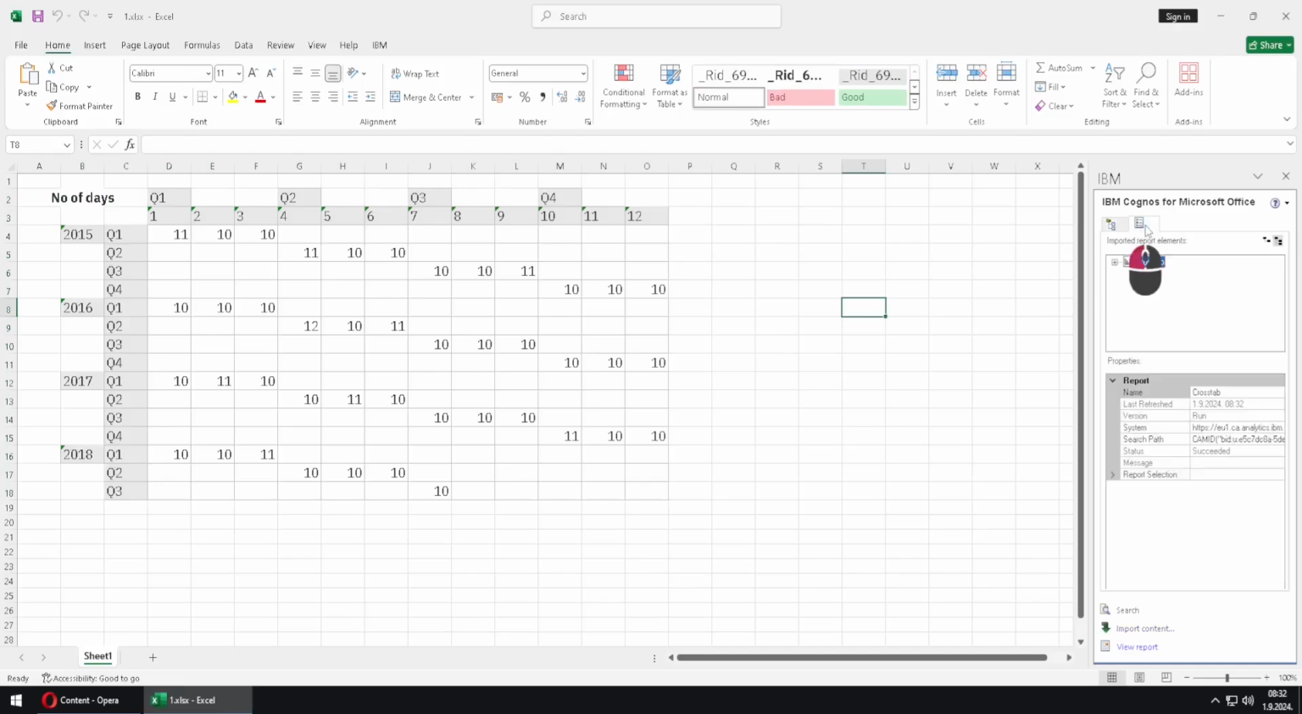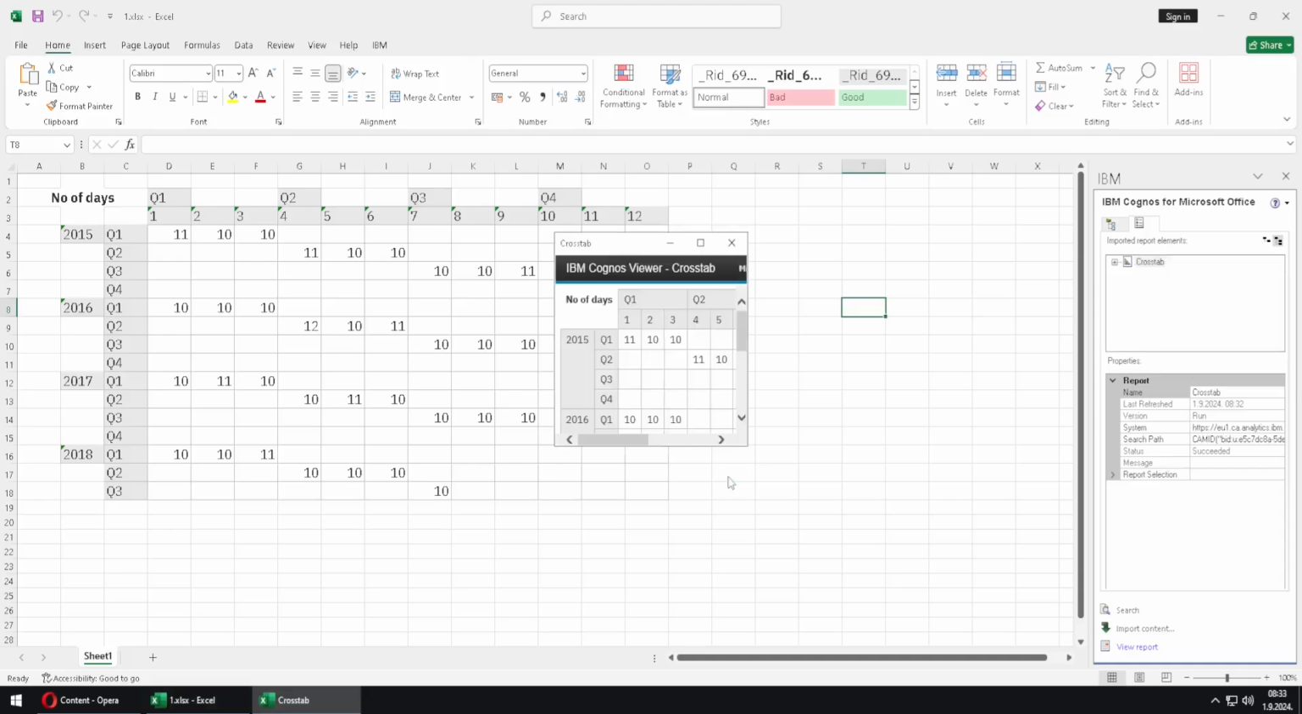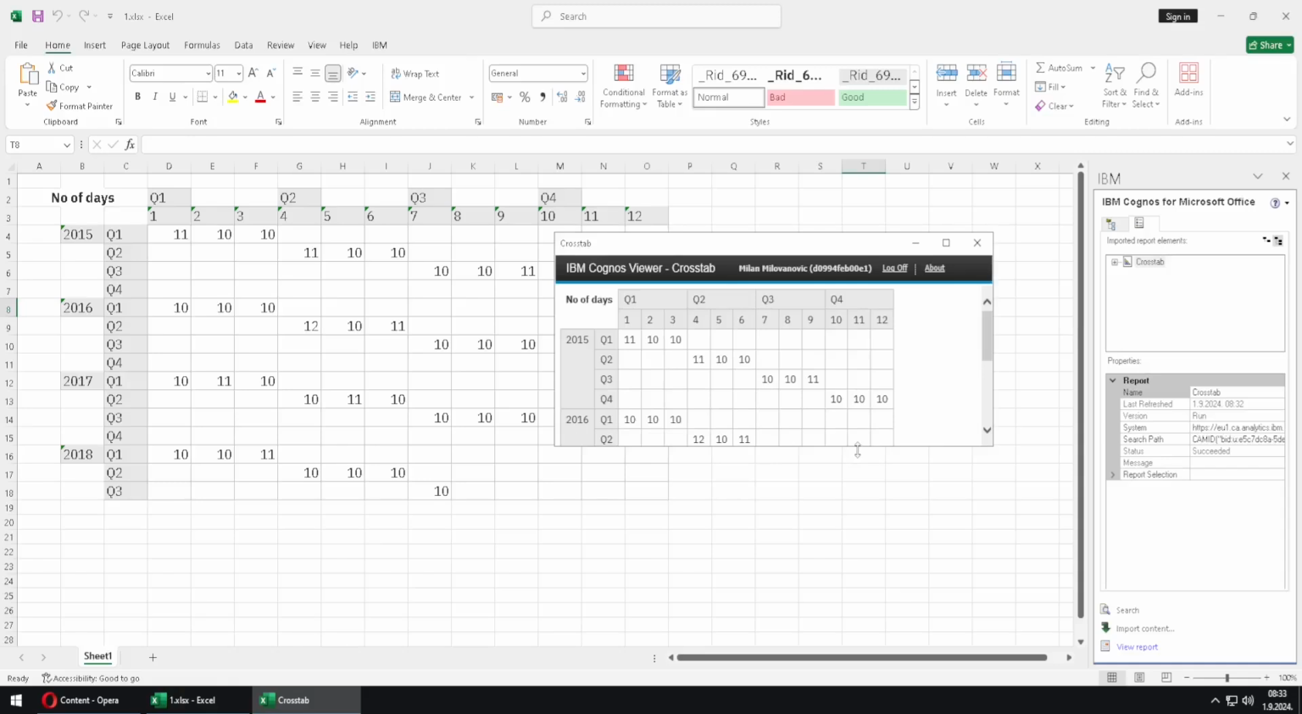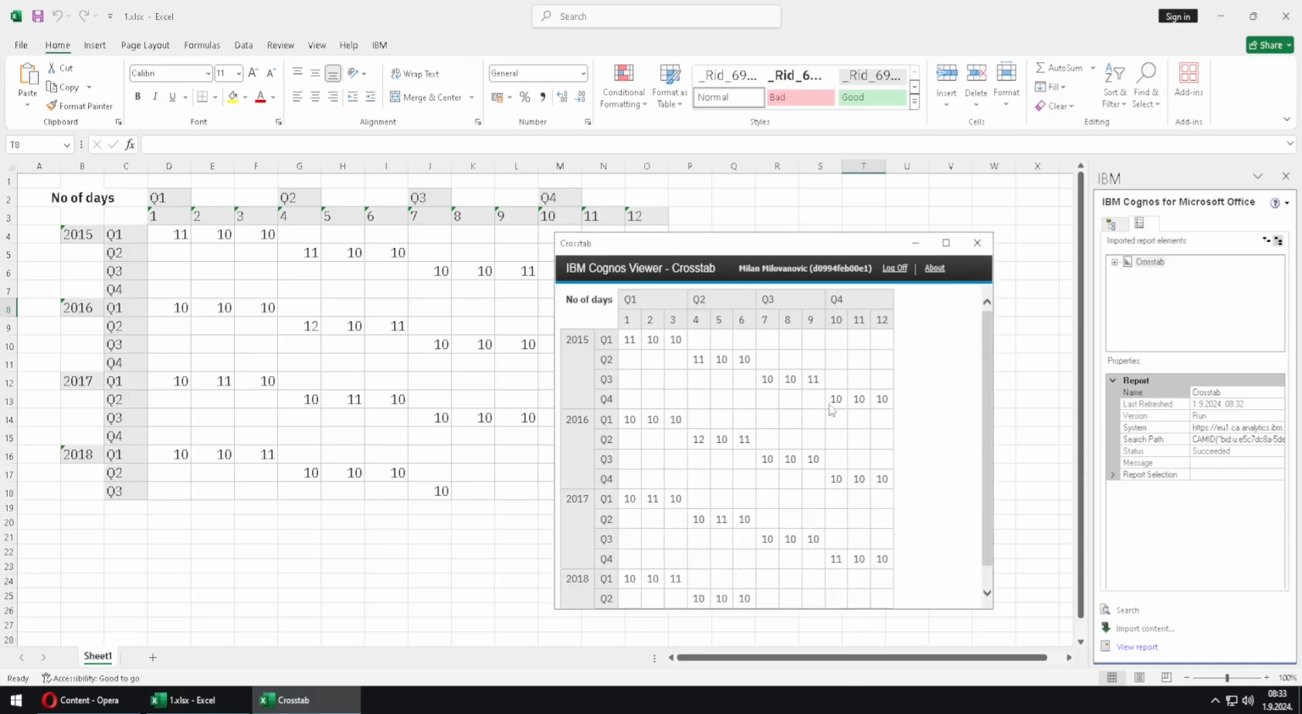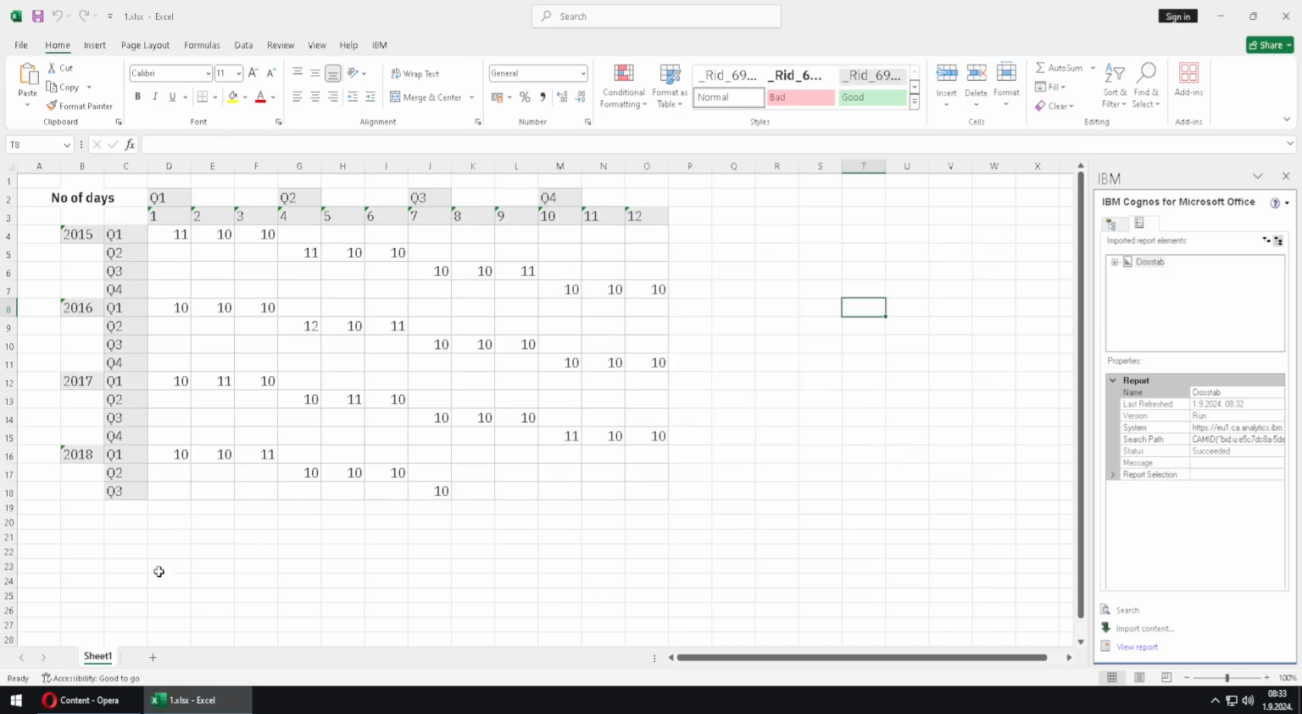Then we will go to this second tab. I will right click on my report and choose View Report. And I will get my report, but I will get it in the default file format, which is in this case HTML. So I will close this and I will now change that default file format.